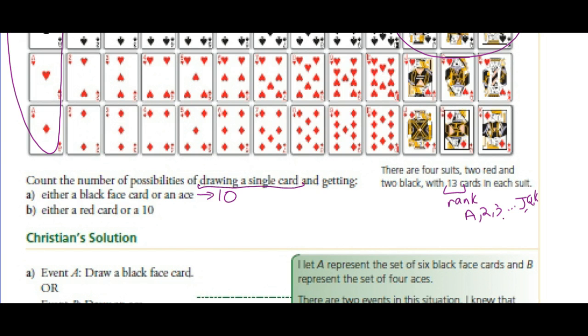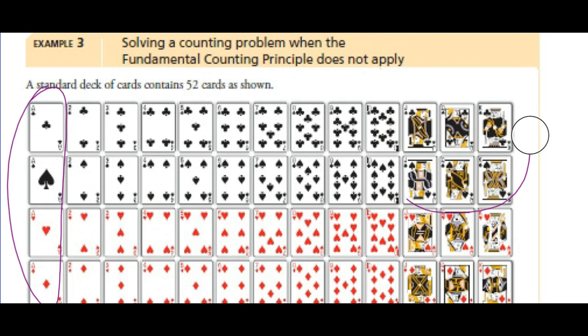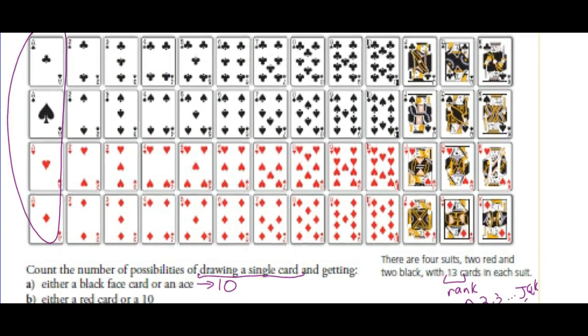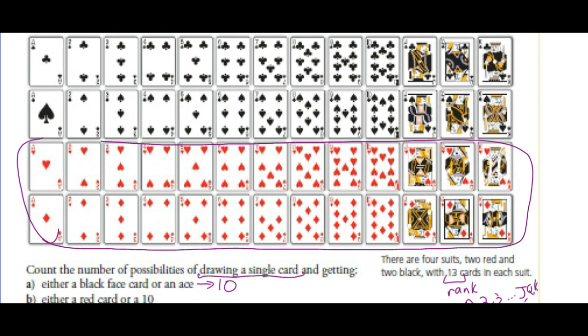Either a red card or a 10. Okay, so hang on. Let's clean this up. So either a red card or a 10. All right. So how many cards are there then? You draw 1 card and it's either a red card or a 10. What's the number? So how many reds are there? 26. How many 10s are there? 4. So is the answer 30?